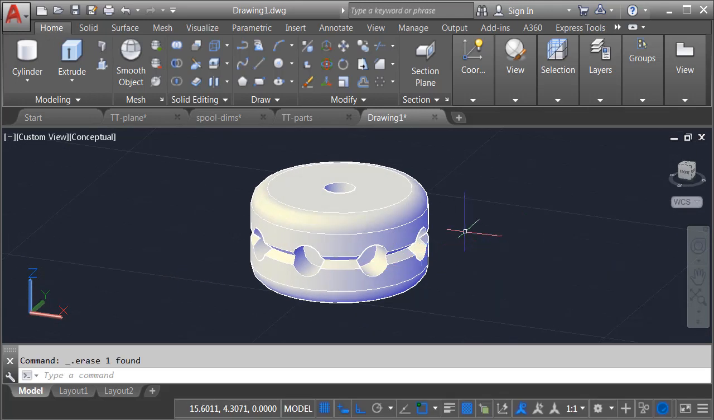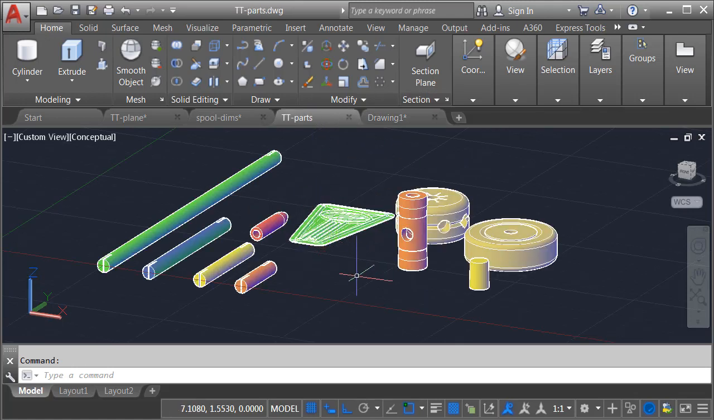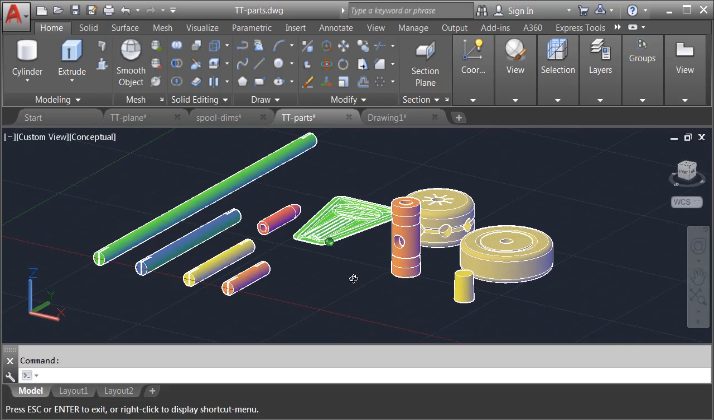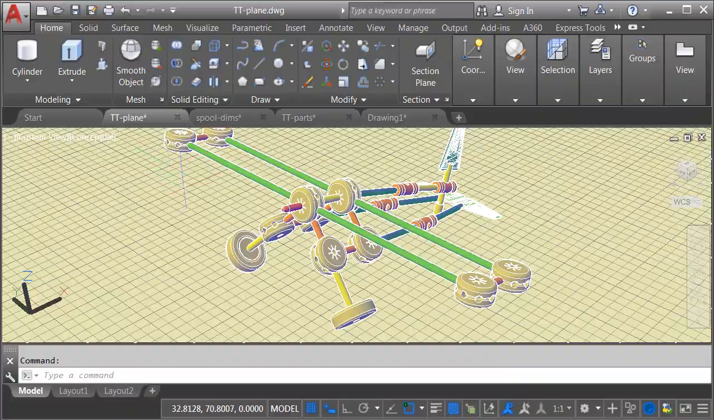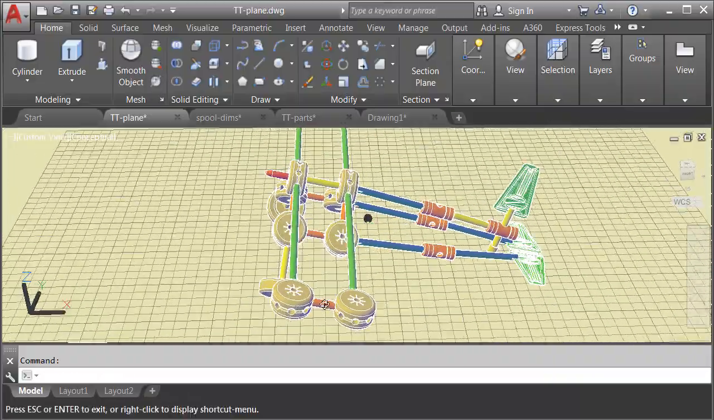As you can see, in just a couple minutes, we have our first part. At this point, we could continue on and model additional parts like I've done here. We could then assemble those parts to create whatever we want. On screen is an example of just one of the possibilities.